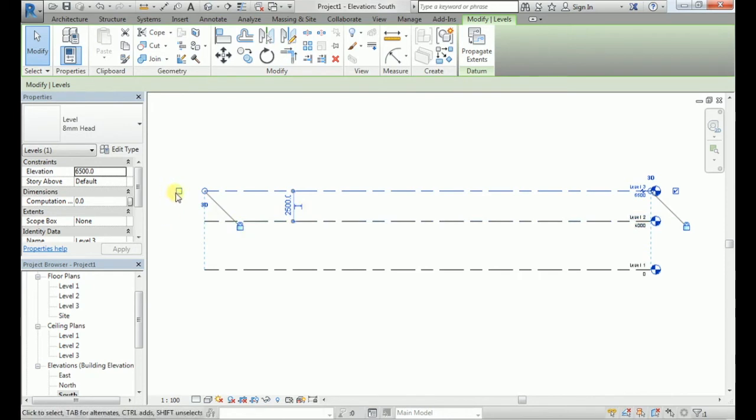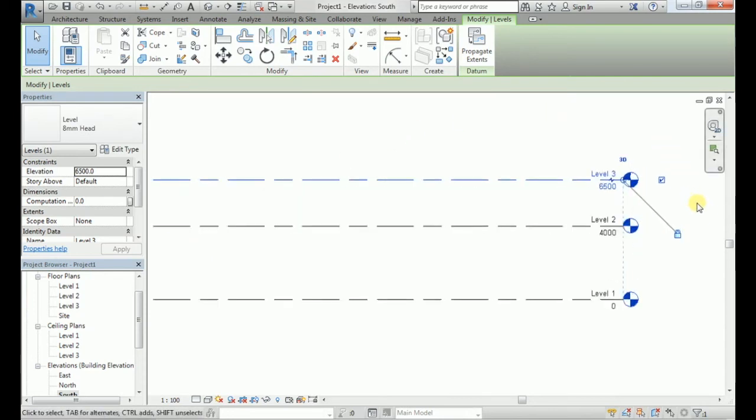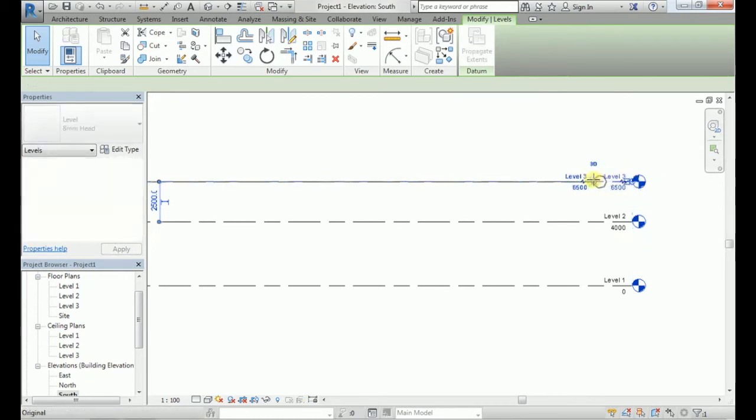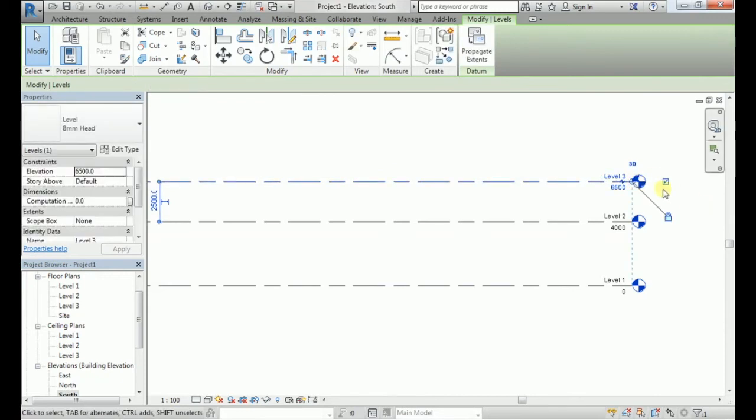This checkbox right here, if you click that, it'll bring up another bubble on this side. But if you just want the bubbles on the right side, then you can just leave that unchecked. Same thing on this side. This lock icon here, if I unclick that, this will move freely.